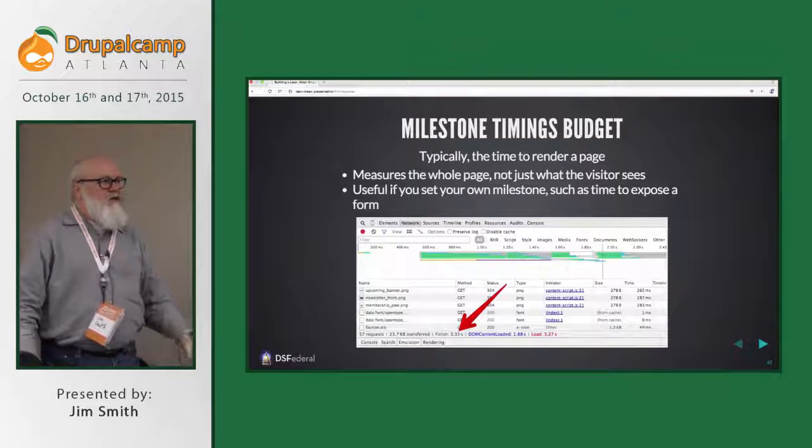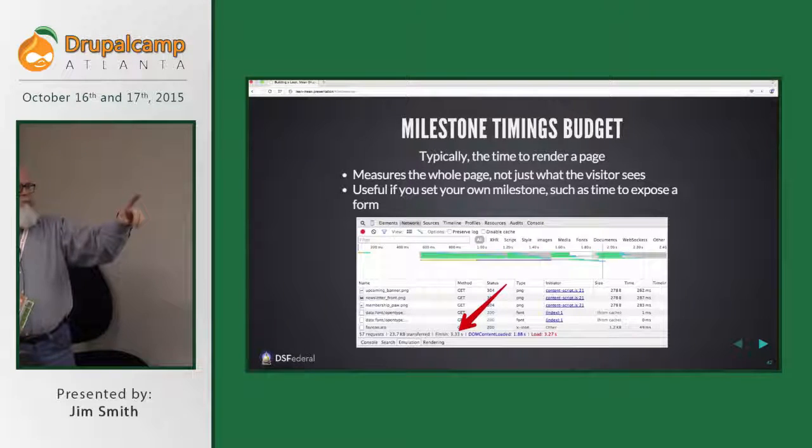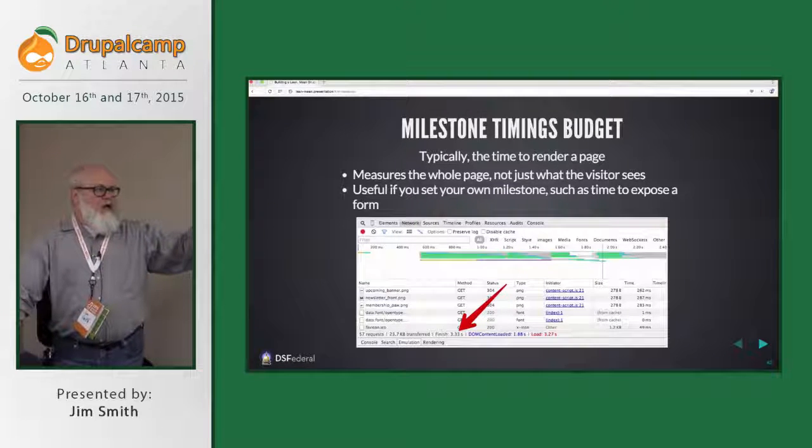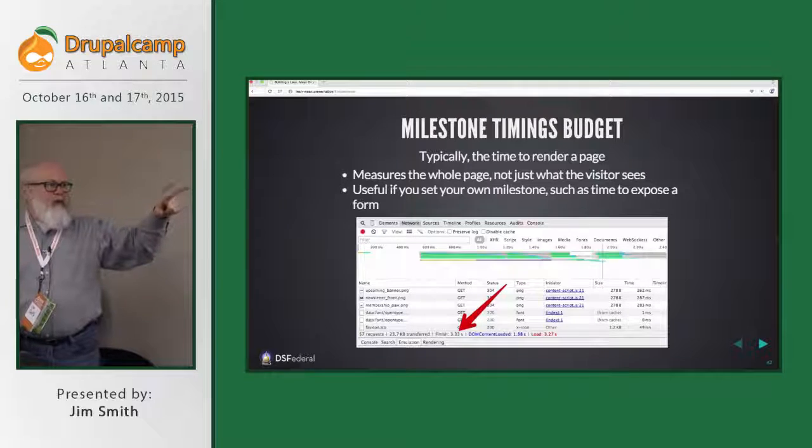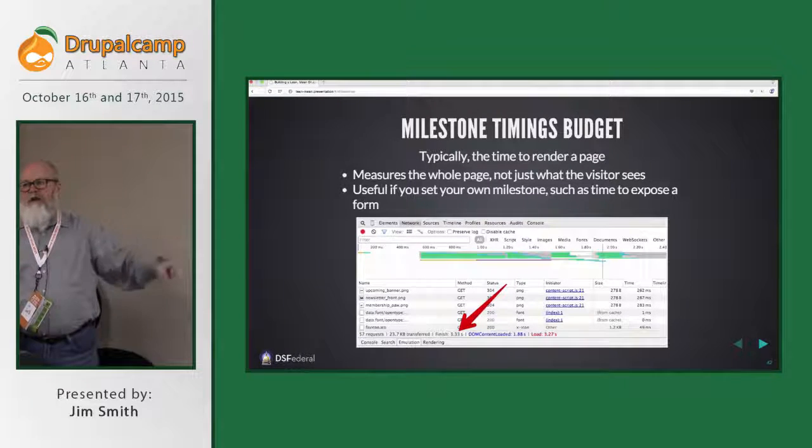But it's an easy one to get that number, and it's a pretty easy one to keep track of.